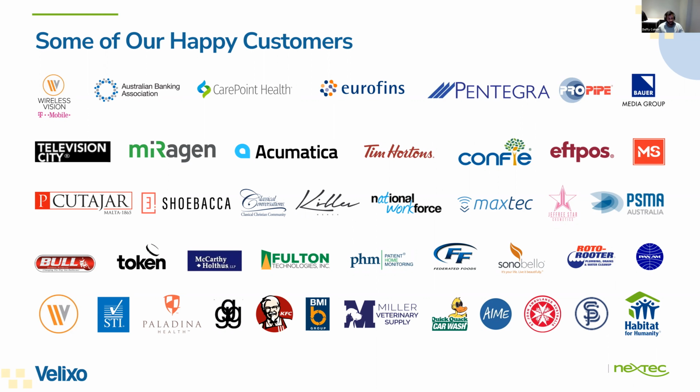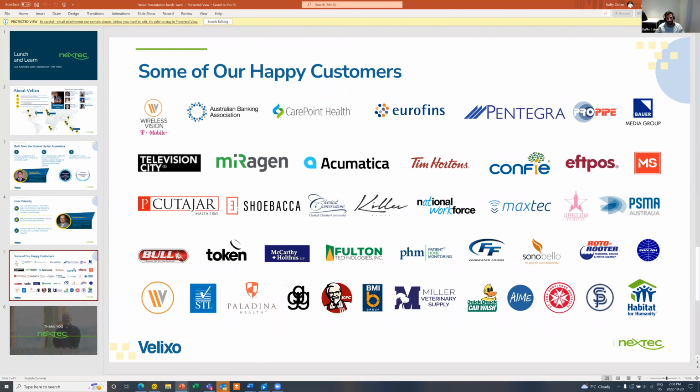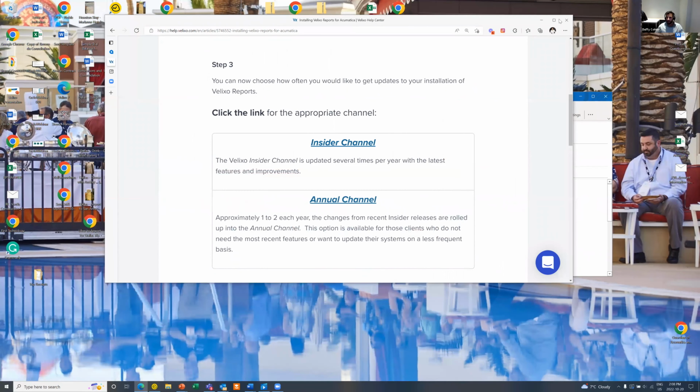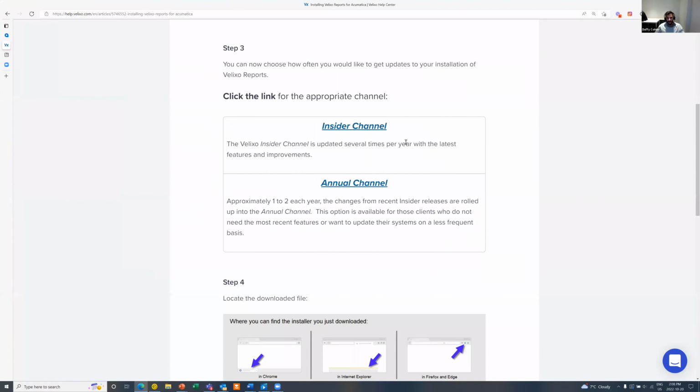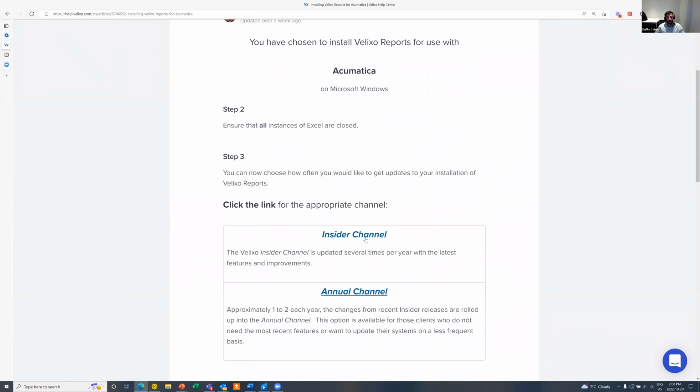With that being said, let's get started with the demo, where I'll be able to walk you through the installation of Velixo. Then we'll get a little bit more granular, where I'm going to go through a simple trial balance. And then I'll even walk you all through a sample pack report, where we'll be able to go through the main functionalities.